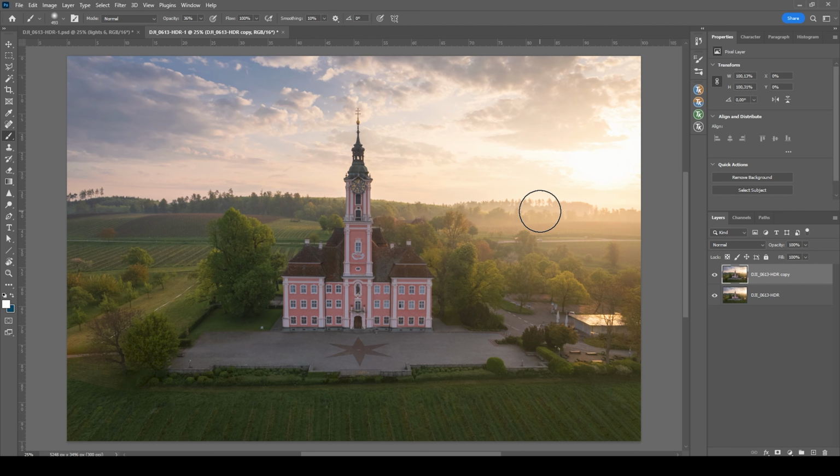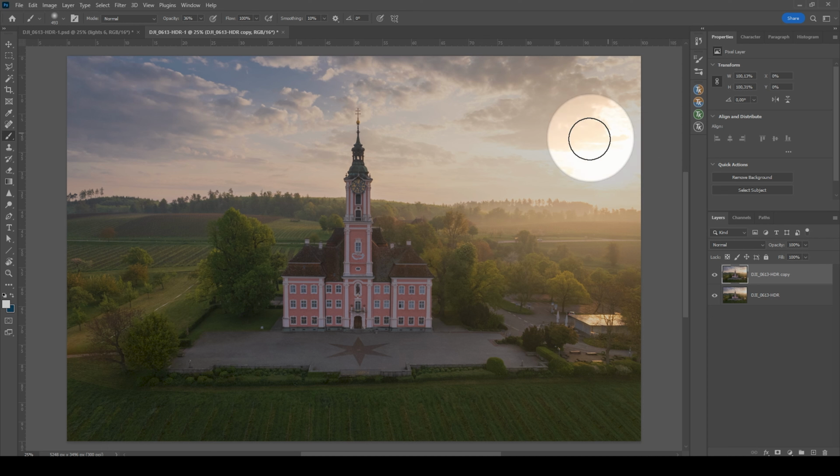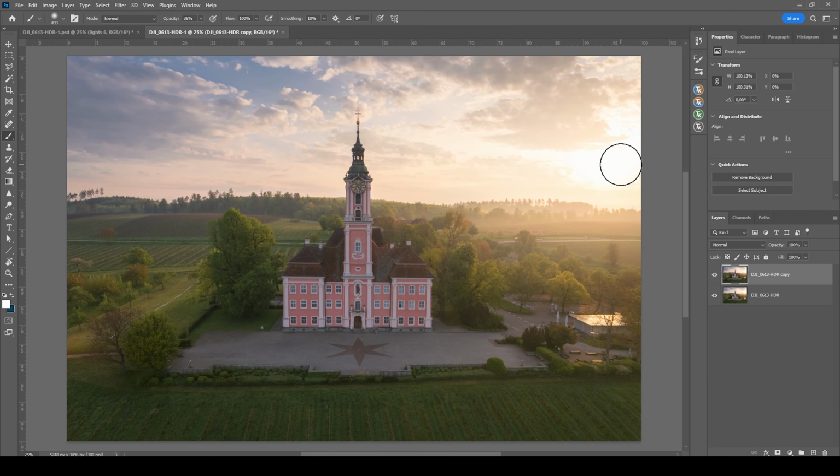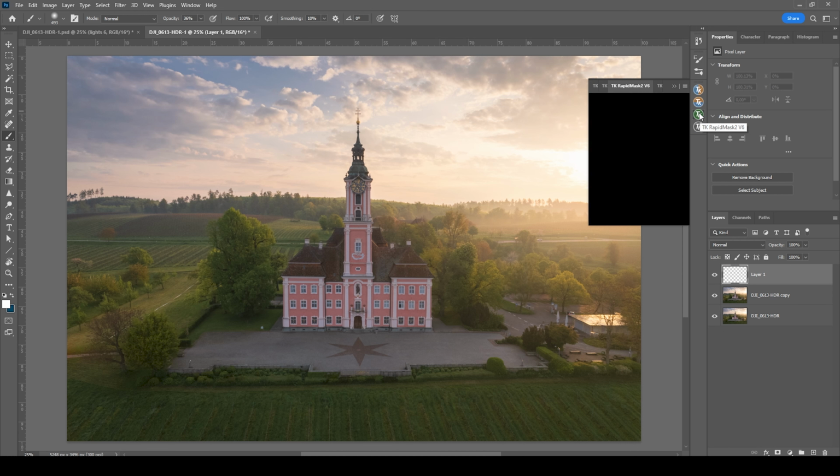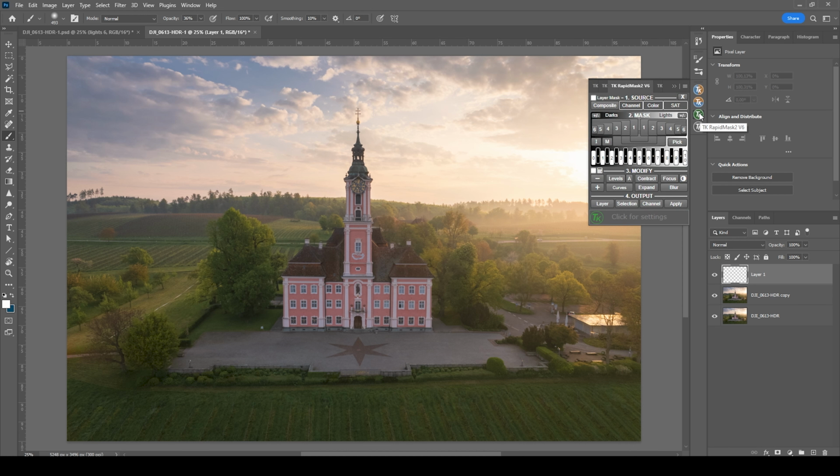Next up, as I said, I want to fix those blown out highlights in the top right corner. To do that, I will make use of the TK panel plugin. So first off, let's create a new layer. I'm not changing the blending mode, but let's head into the TK panel plugin. As I said, this is a paid plugin, but there's a free version available with a few less functions. But it should be fine for the purpose of this tutorial if you want to try it.